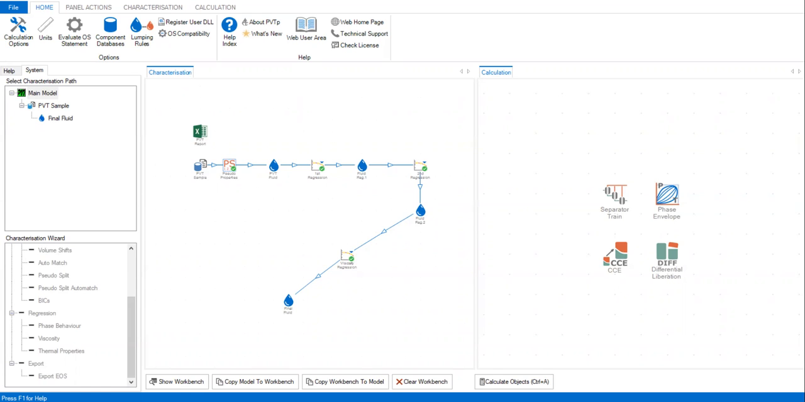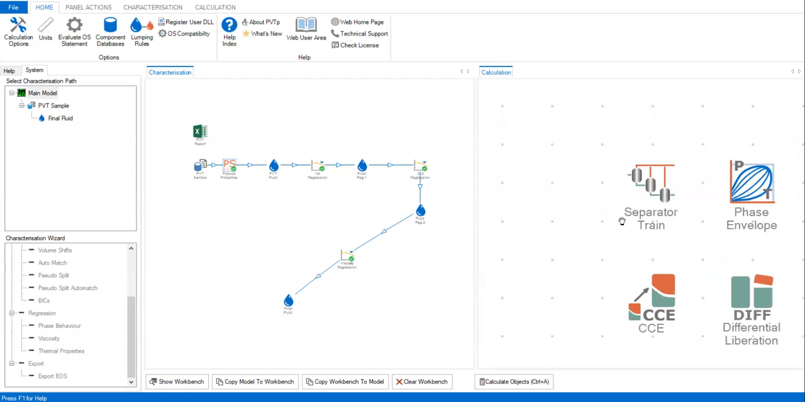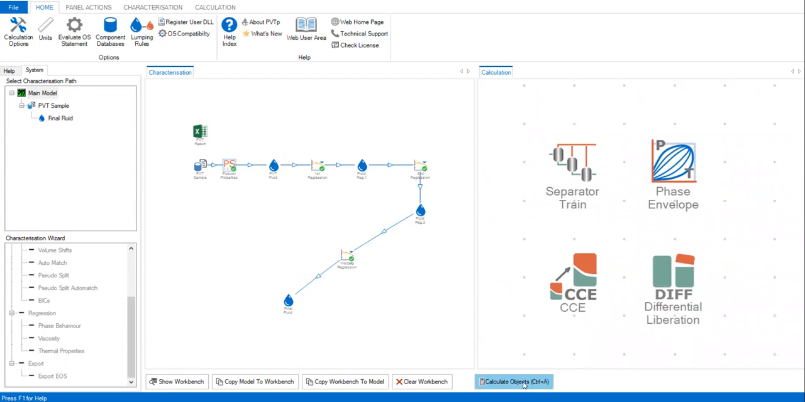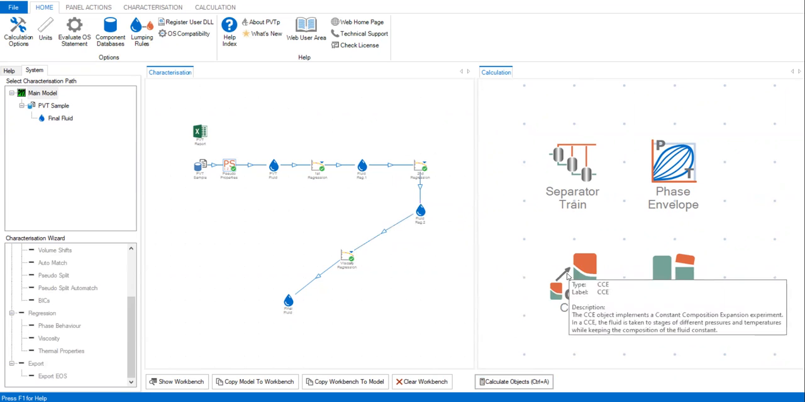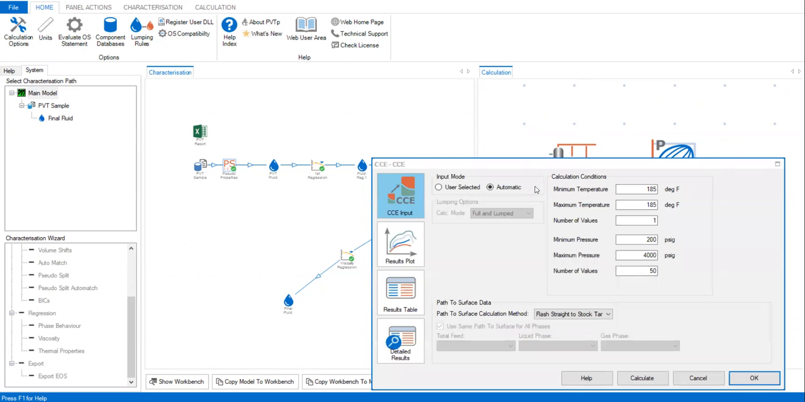And we have our viscosity data in CCE. Okay, so we are going to check the quality of the matching on the right side here, the calculation. But before doing that, let's press calculate objects. Okay, so now let's open the CCE to check the viscosity.